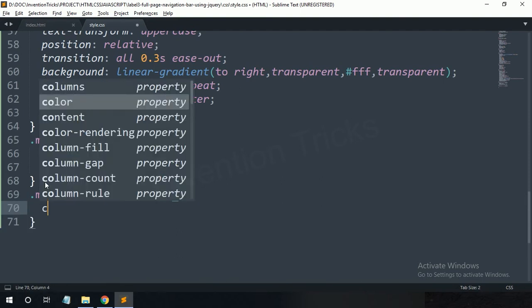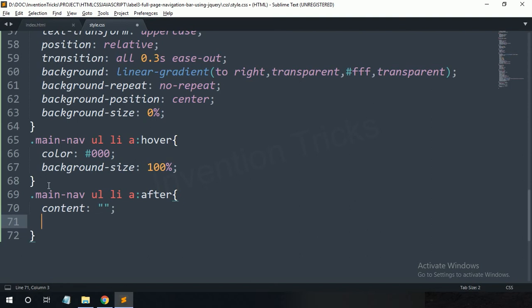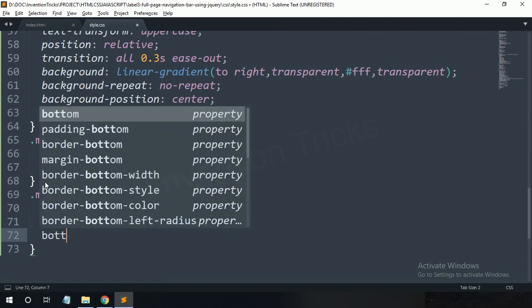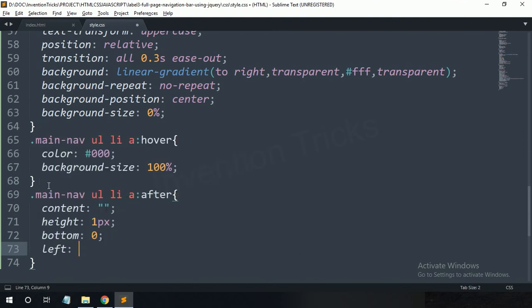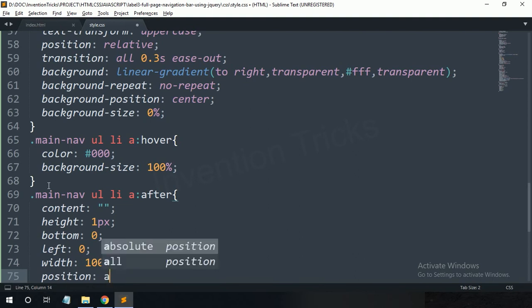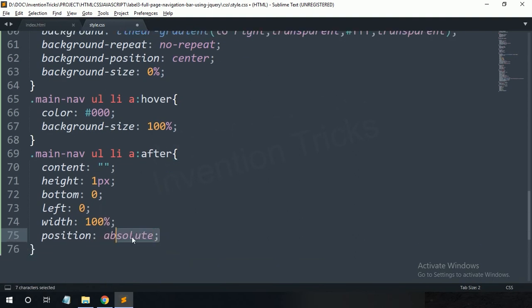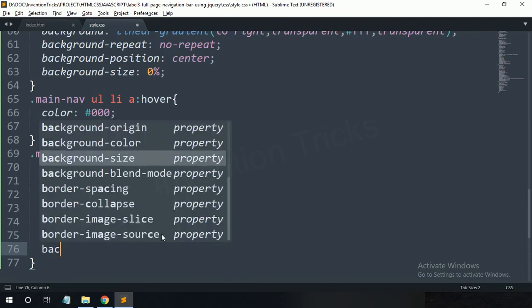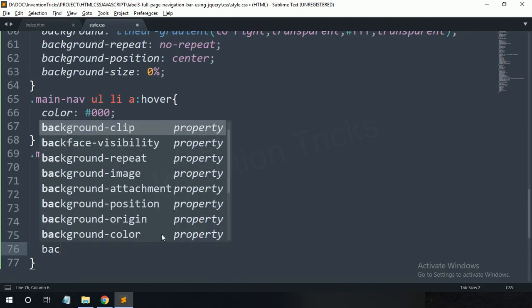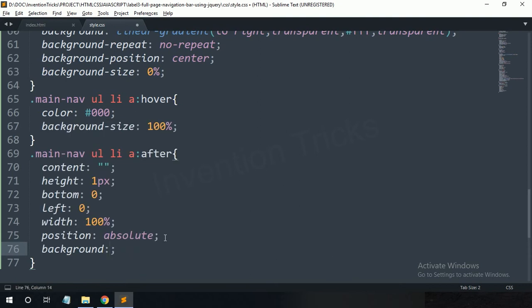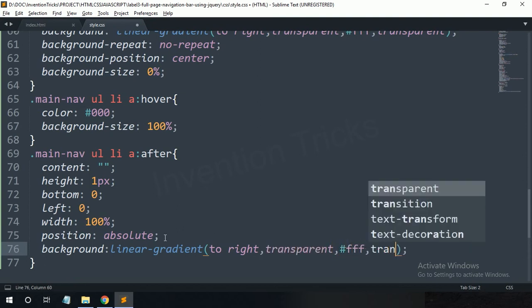For this one, height 1 pixel, bottom 0, left 0, width 100%, position absolute. And background color, background linear gradient to right side, transparent, white and transparent color.